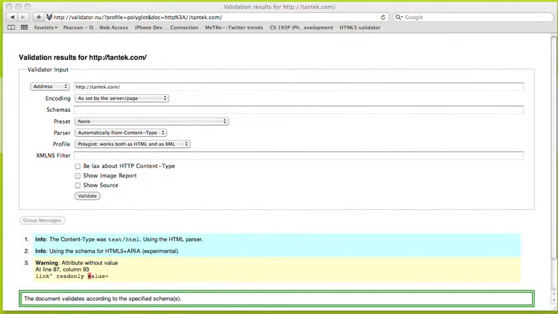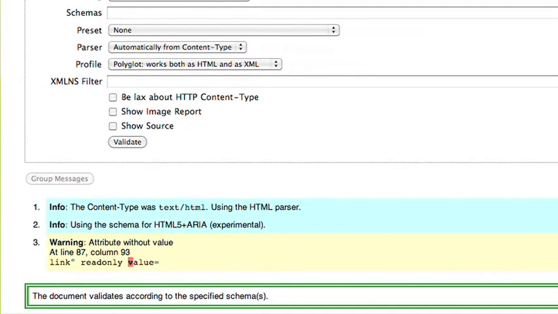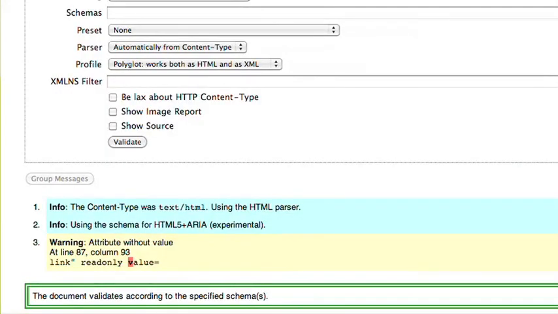When you revalidate your content, you're going to find more often than not that the validator is going to return an error or two, or perhaps even just a warning. But regardless, anything that the validator complains about, you really should go in there and fix. So in this case, I've validated my content, and the validator is telling me, warning, attribute without value at line 87, column 93, readonly.